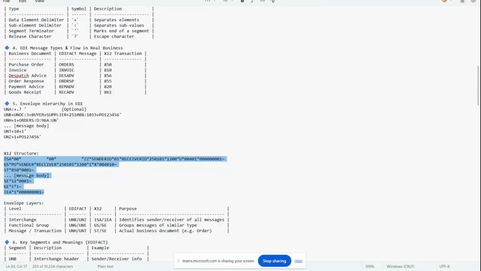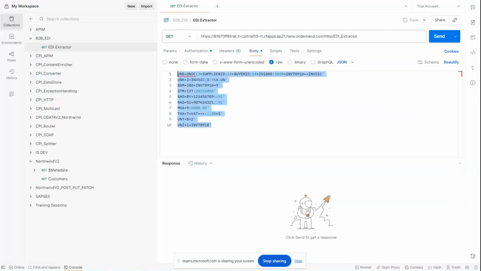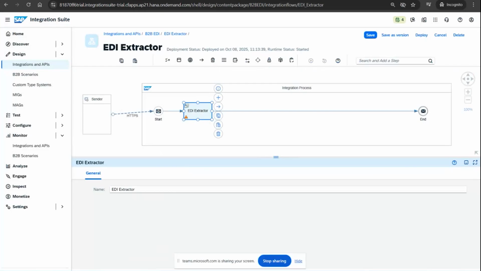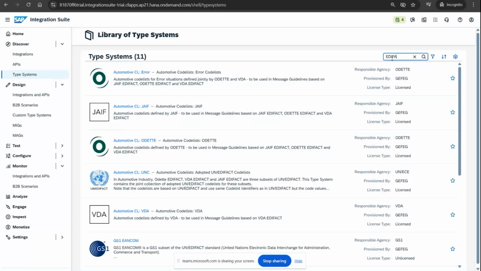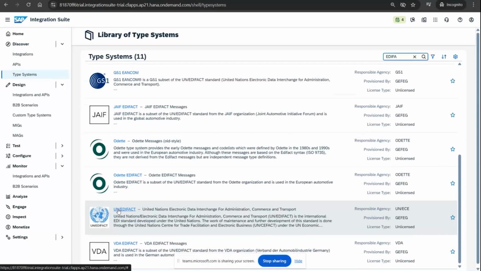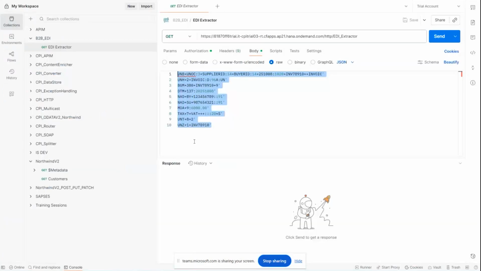This is an EDIFACT structure, since it is starting with UN. It is not just normal EDIFACT, it is UN EDIFACT. An easy way to keep it in mind: if it starts with UN, remember it is UN EDIFACT.